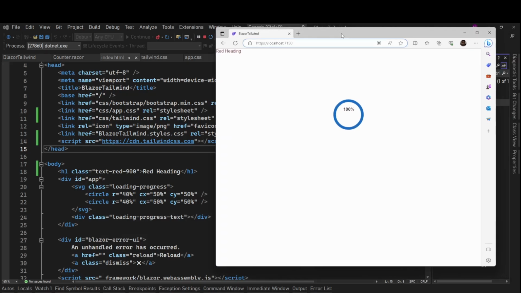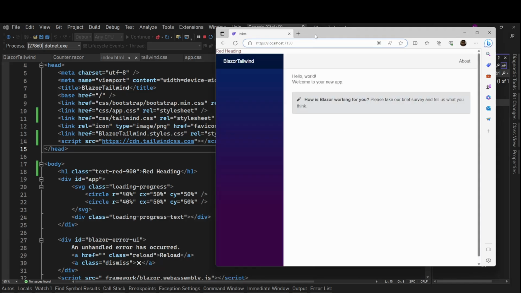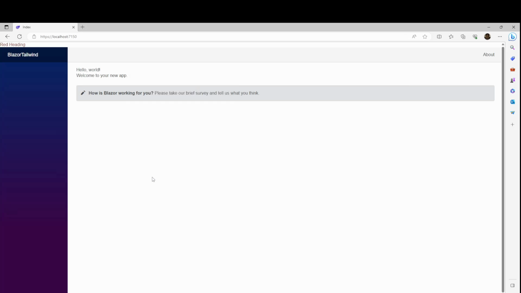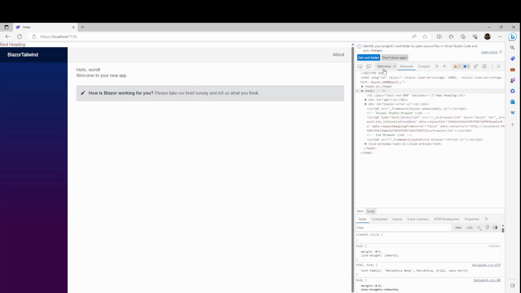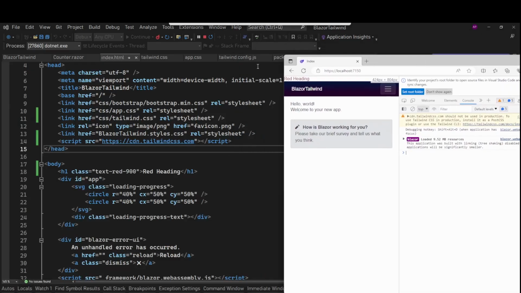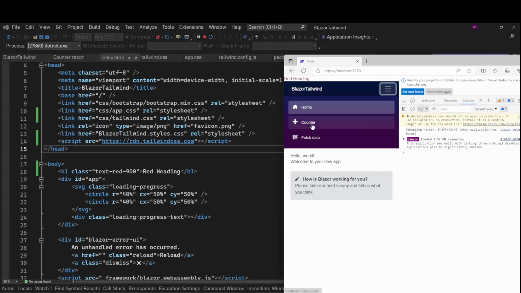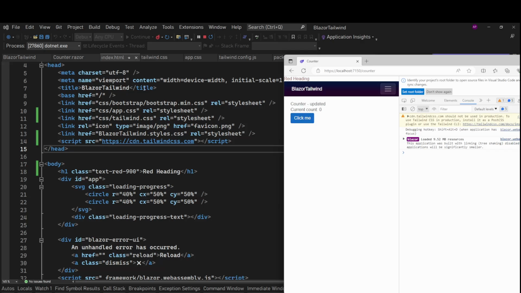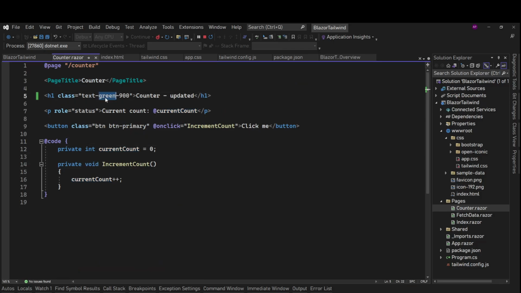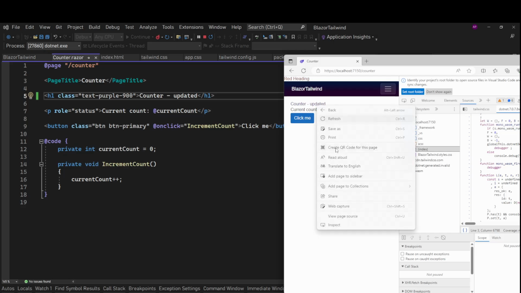Okay, it is here, it is coming. We can see red heading. Fine. Now let me go here. No, not here. Okay, first we'll go to counter. This is green. Now let's do one thing. On counter.razor, green, yellow, blue, what other color we have? I don't know, maybe purple. Do we have purple color in Tailwind? I saved it. Let's see if it got updated, and it got updated.